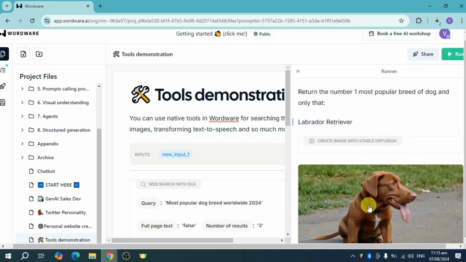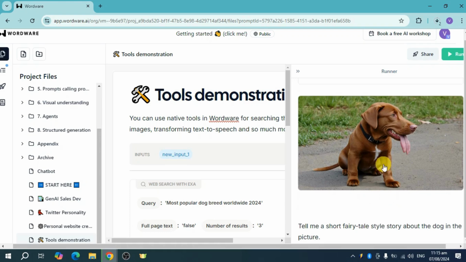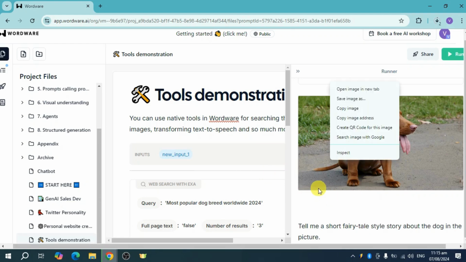So while this is loading, just head over, and as you can see we have now seen in here a picture of a dog. So you can head over and then right click on it in order to successfully download this particular picture. So that's how you create images on Wordware.